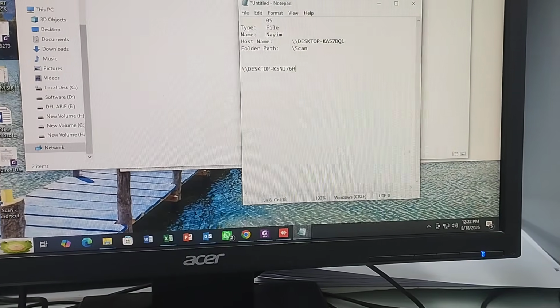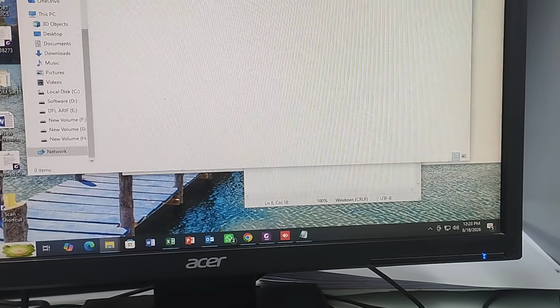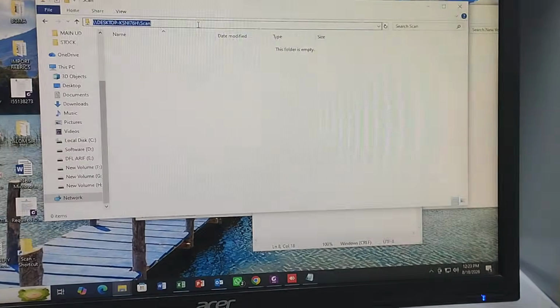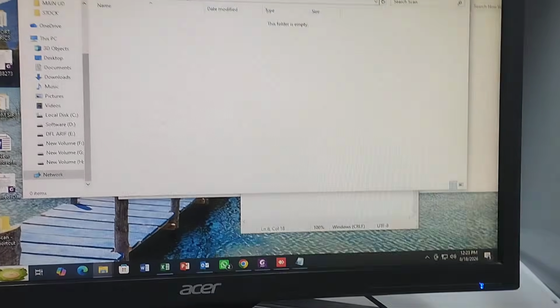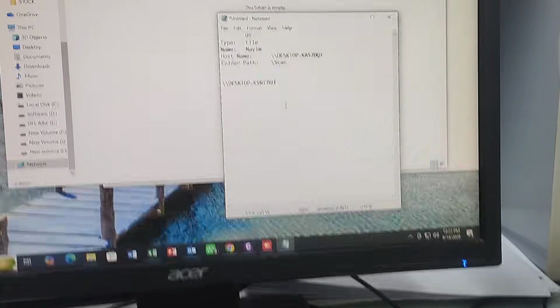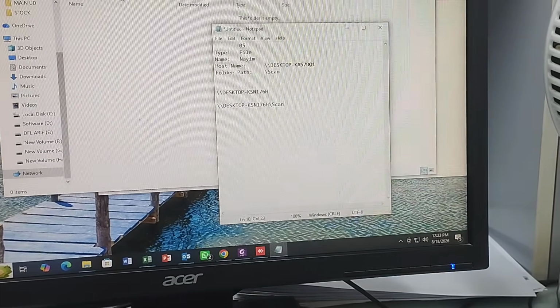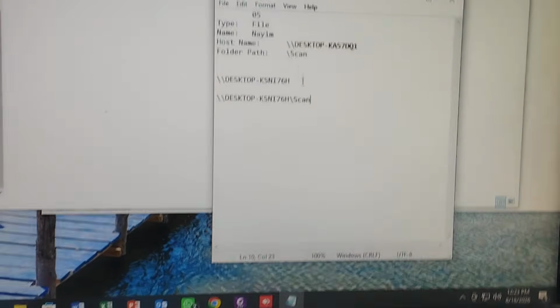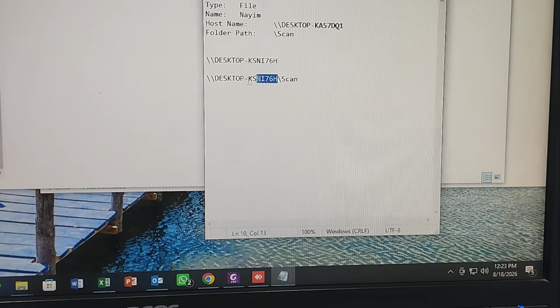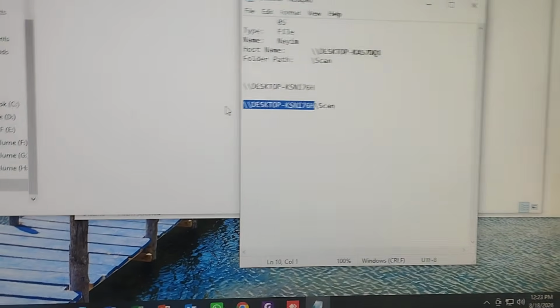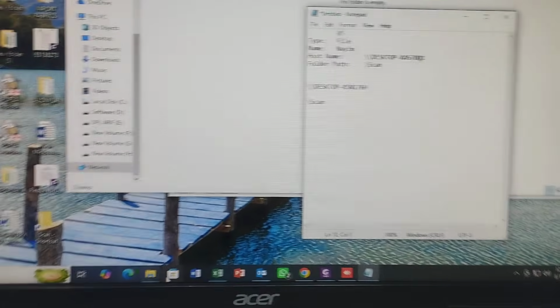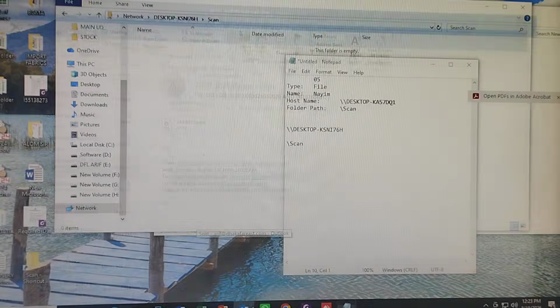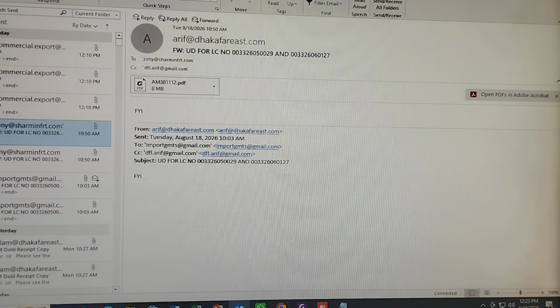Then scan. Then copy this one, scan. See, no need for this one, just need this. We are giving the user's name also. What is the username?